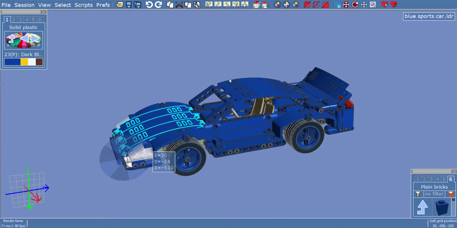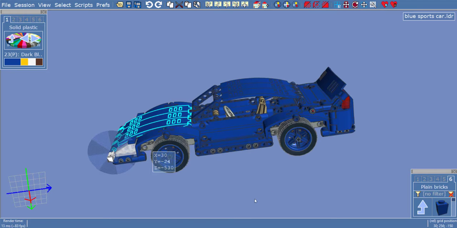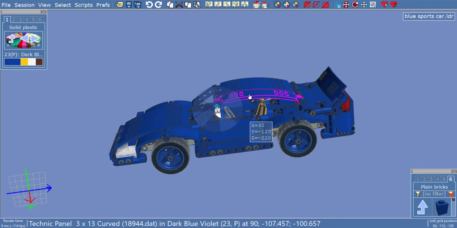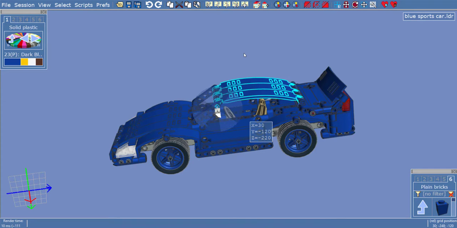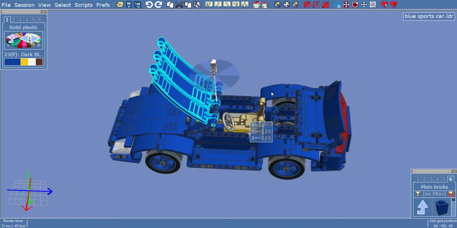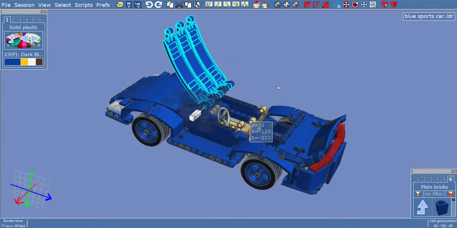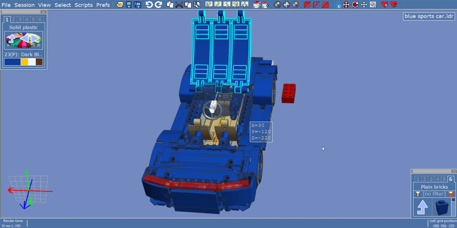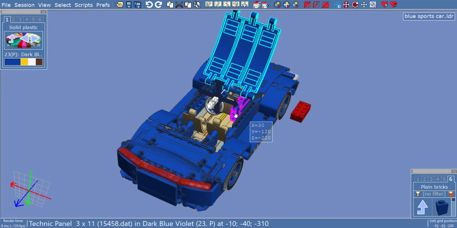Okay, so now this car also has this openable sunroof right here. You can see here, this right here can open up, and as it opens up, I can show you the interior in detail right here.